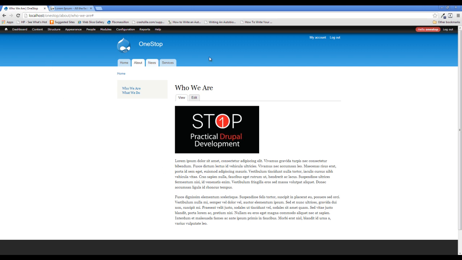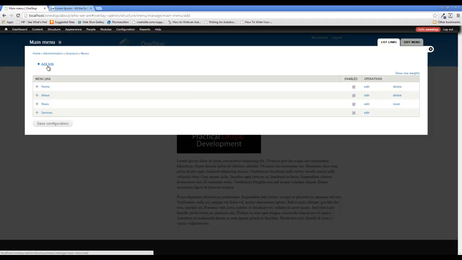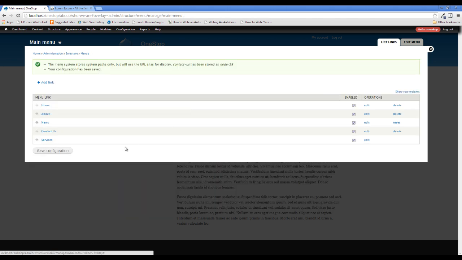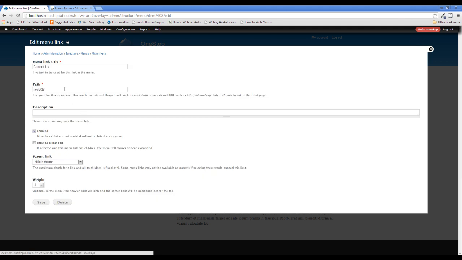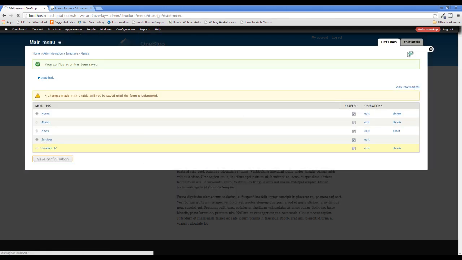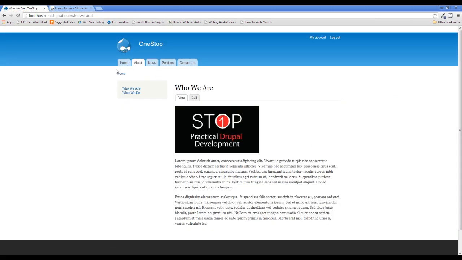So there is one thing we need to do here. We need to come into our main menu. We need to add a link to our contact us. And if we just do contact-us, the menu system is really smart, and the menu system will actually convert this over for you. It's one of the few things that does to the node ID. So I do feel comfortable entering in those path aliases. So we'll move it down here to the bottom. We'll save that. Close that down. And our main menu is actually full and complete now.